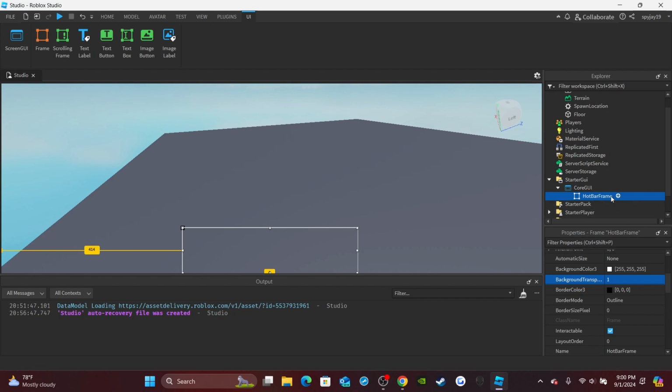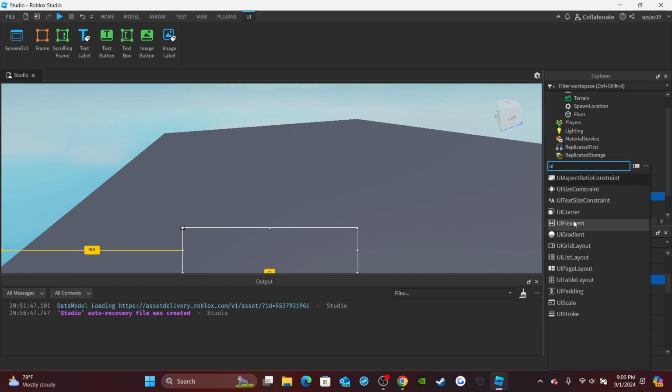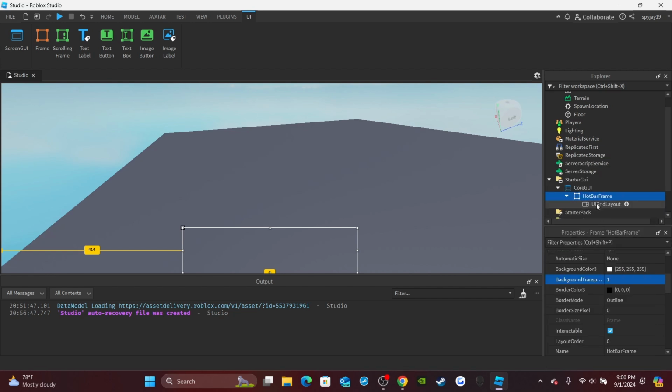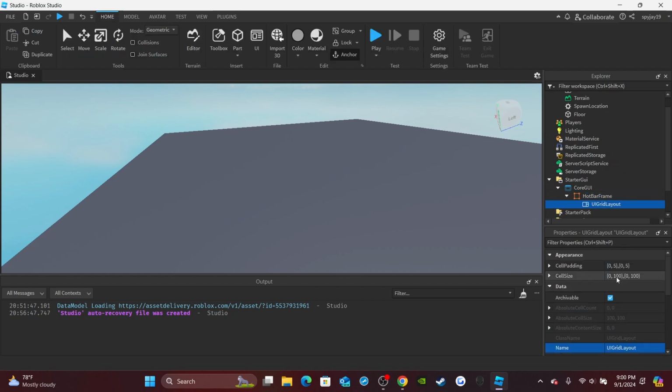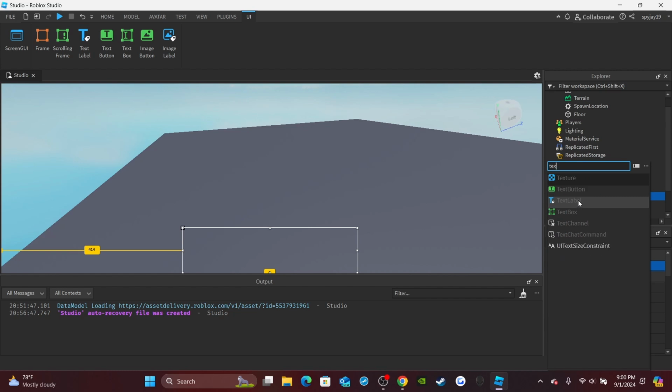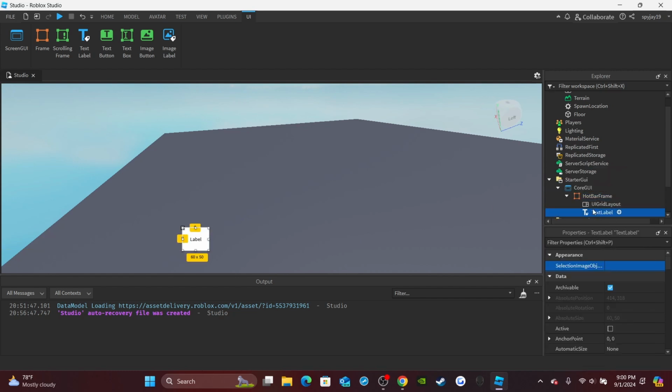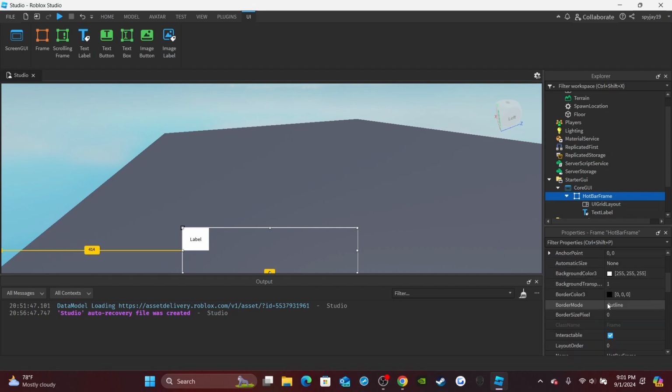You're going to want to insert a UIGridLayout into this. For the UIGridLayout properties, you're going to set the padding to 0.5, leave that by default. Then the cell size is going to be 60 by 50. Then go ahead and insert a text label. So boom, right? And then we can move the hotbar frame down some more.